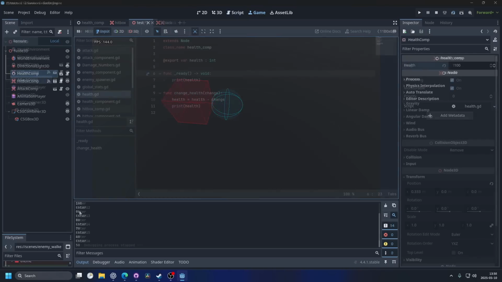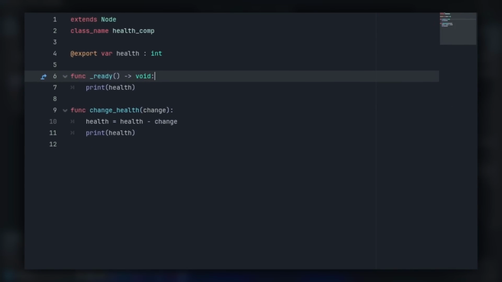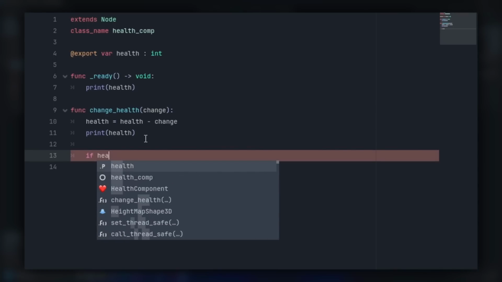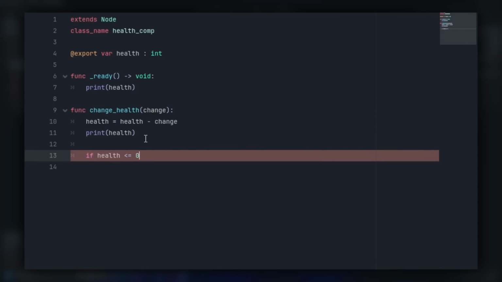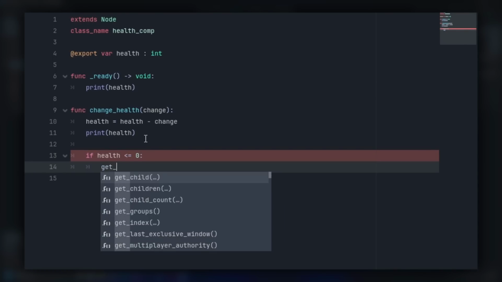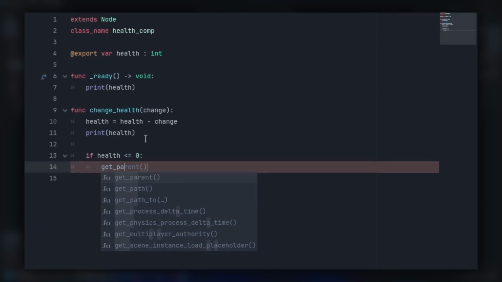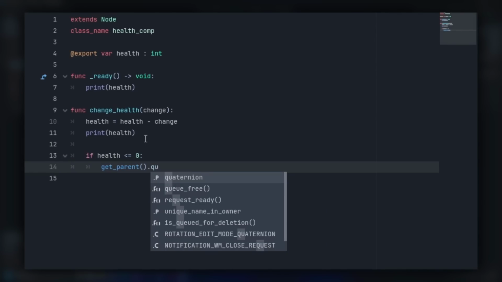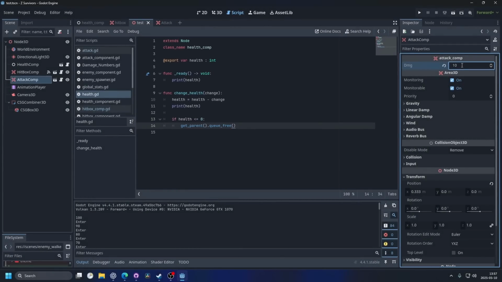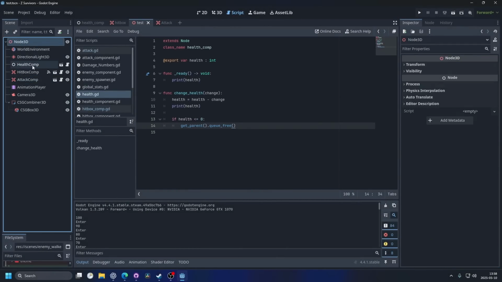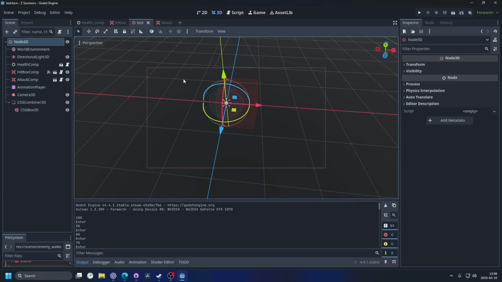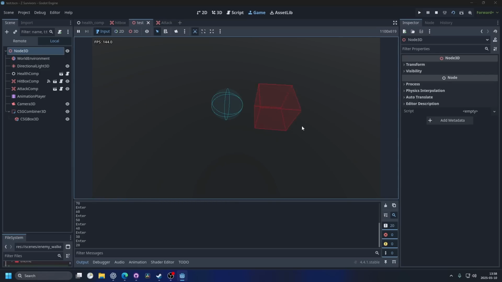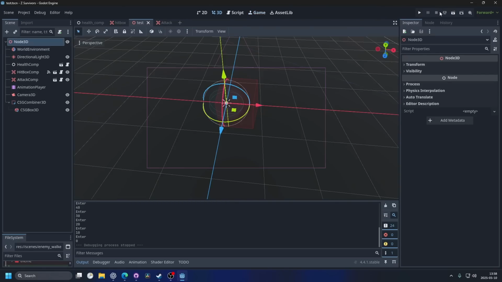So this is very modular, and you can now add this to anything. So let's say when the health gets below 0. If the health is less than or equal to 0, then we get the parent that it's attached to. So get parent, and then we can queue-free it. So dot queue-free. And now what it will do is queue-free the parent. And in this case, the parent is the Node3D, and that's the scene that we're running. So it will close the scene when it reaches 0. So if I run it again, after 10 times, it will close the game. And now, yeah, it closed the game and it worked.